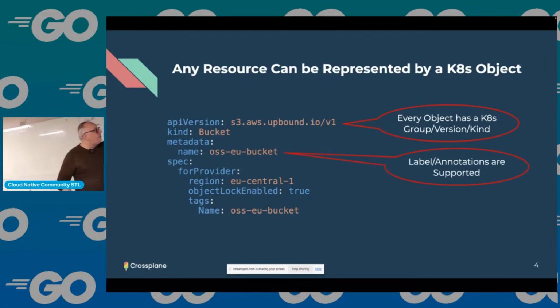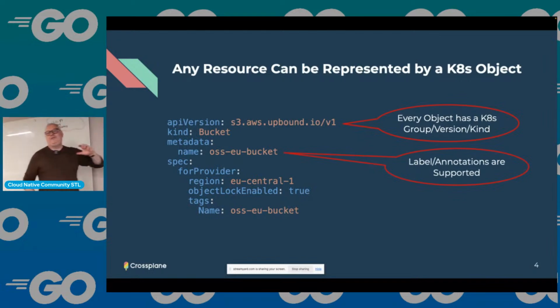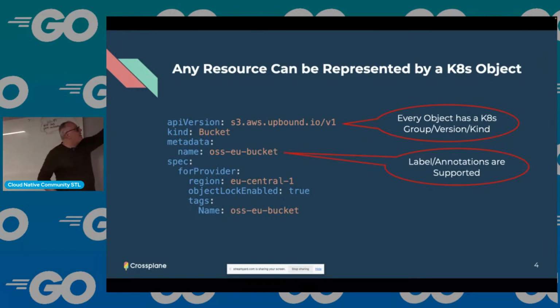Labels, annotations. So if you've never seen Kubernetes, if you're in the Kubernetes space, you know, people are always joking about YAML and things like that, right? Like everything in Kubernetes is described as a YAML object. In this case, every Kubernetes object has a group and a kind, and then it has metadata where you have like names, labels, and annotations.